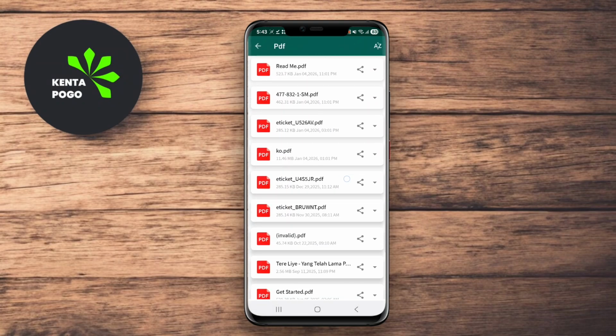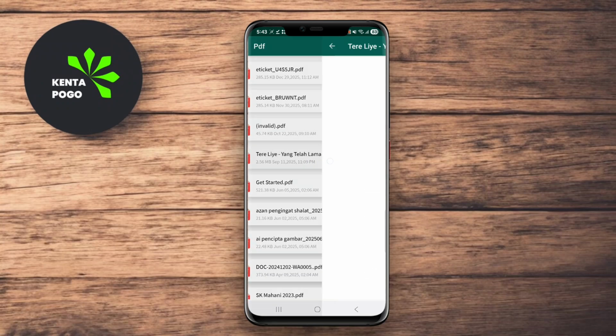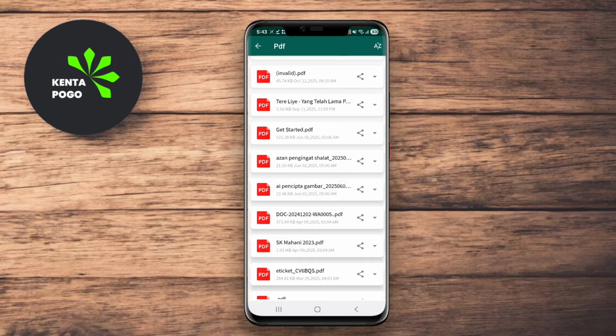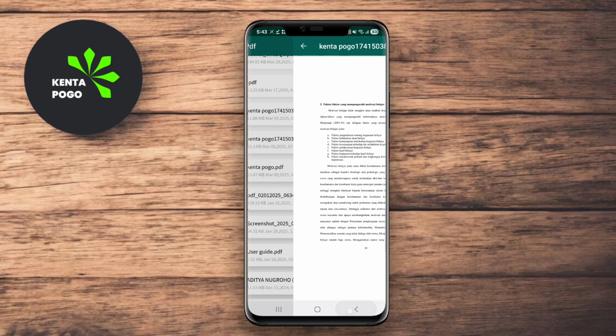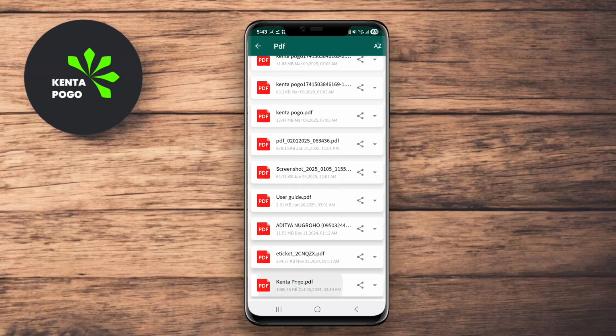The app's compatibility with various cloud services ensures that users can access and manage their files conveniently, making Office Reader a reliable choice for anyone who works with Office documents on their Android devices.